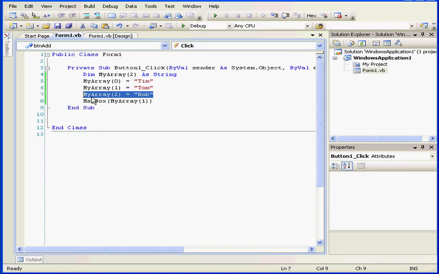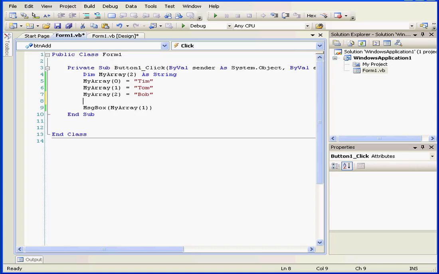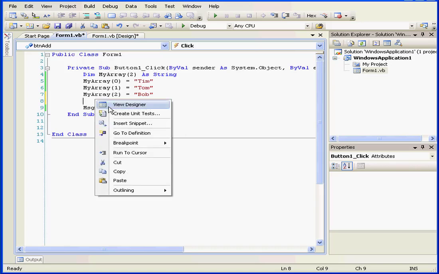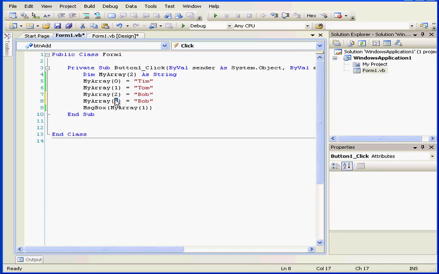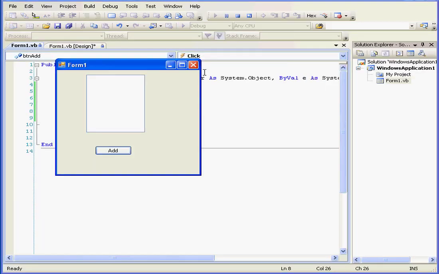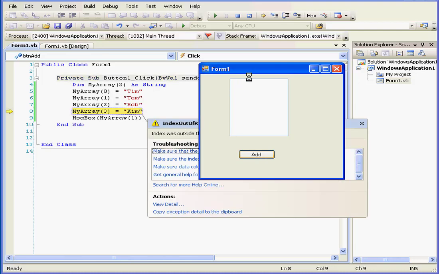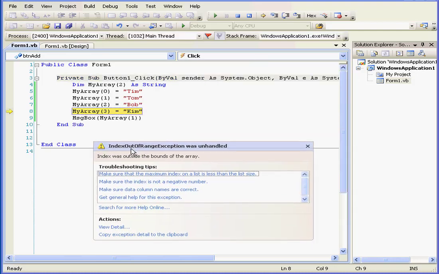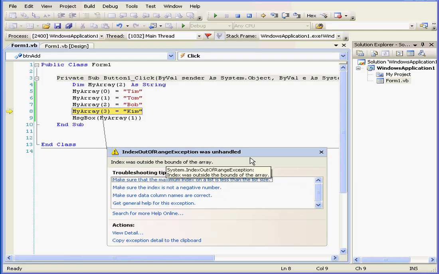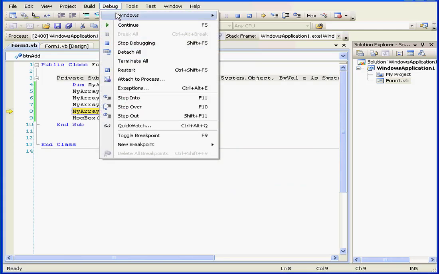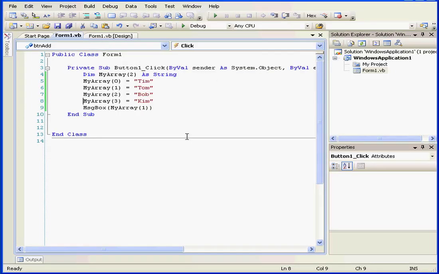Let's add one more value to our array. We'll copy and paste this line of code. We'll call it number 3, and we'll make the string Kim. Let's run our program again. Now when I click the button, I get a runtime error. That's because the index was outside the boundary of the array. Let's comment Kim out.